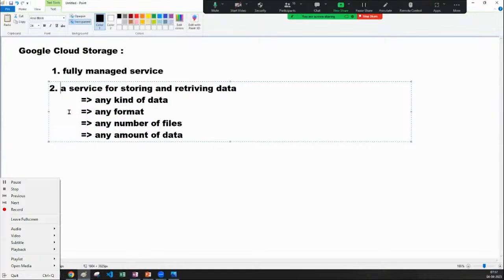So when talking about storing and retrieving the data, how much data can I store? Any amount of data, any number of files, any format, any kind of data, we can store in GCS, guys. This is the main intention. What is the purpose of Google Cloud Storage? It is a storage and retrieving tool. You can store any amount of data, any number of files, and if you want the data to be retrieved at some point of time, you can also retrieve this data.